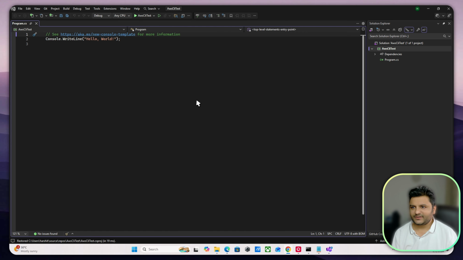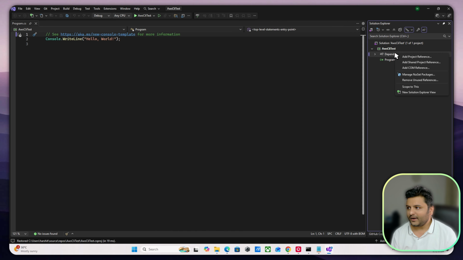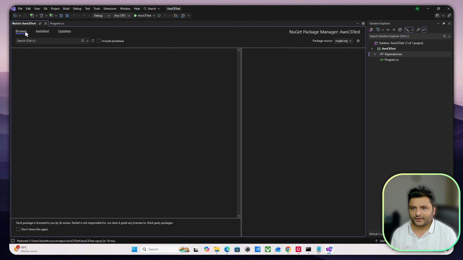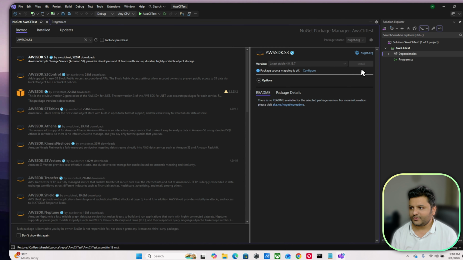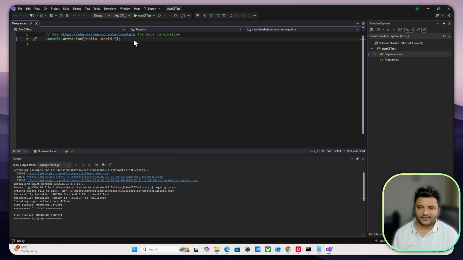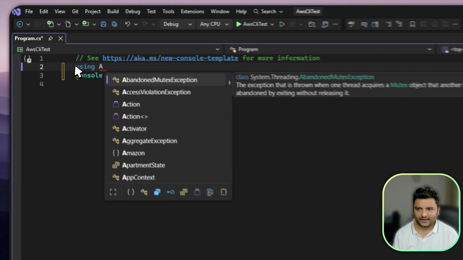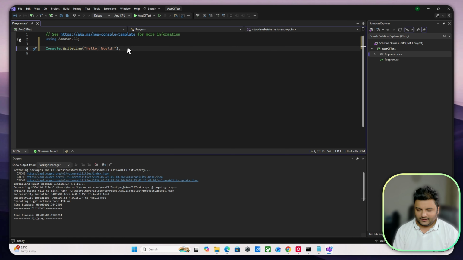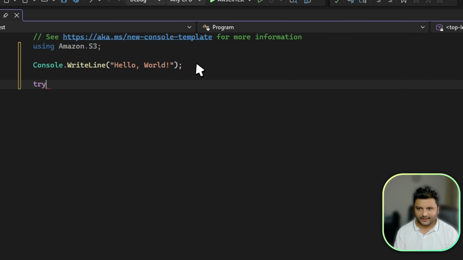So our program.cs has come up and I need to add a NuGet package. So for that, I'm going to look for AWSSDK.S3. Now this is that NuGet package. I'm going to install it. It's done. Let's hit save. Now let's come to this program.cs and the very first line is going to be using Amazon.S3. And now let's add a try catch block.